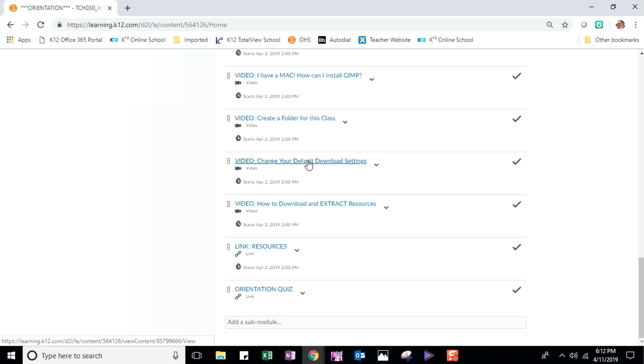So when you go to download things, if it's just automatically putting things in a download folder and you're not having the opportunity to tell it where you want it to download, click here, okay? Because this will help you to change your settings so that when you go to download something, you can decide where to put it. You'll put everything in your image design folder that you created.